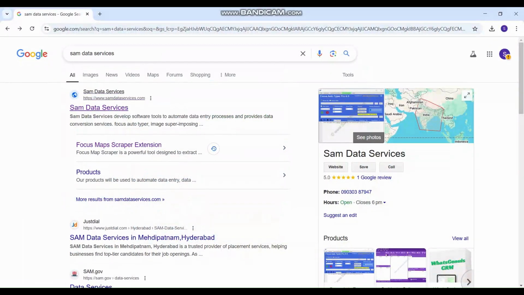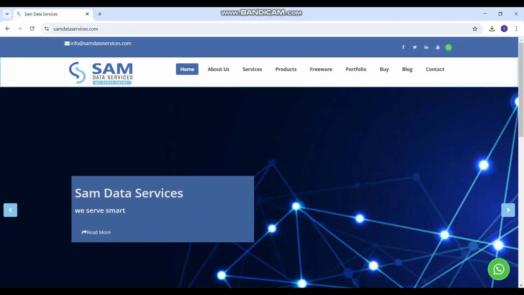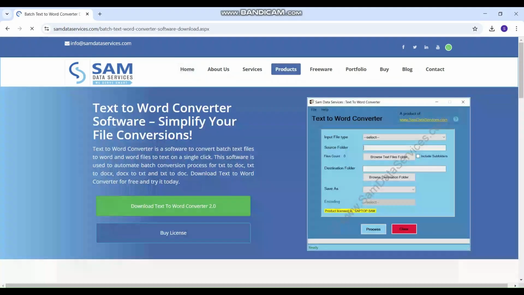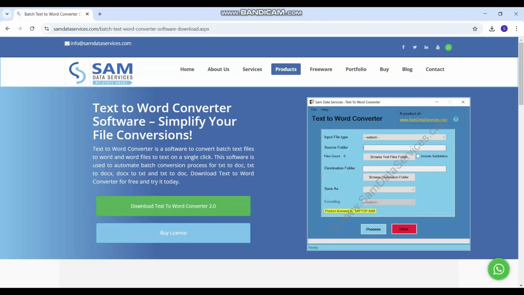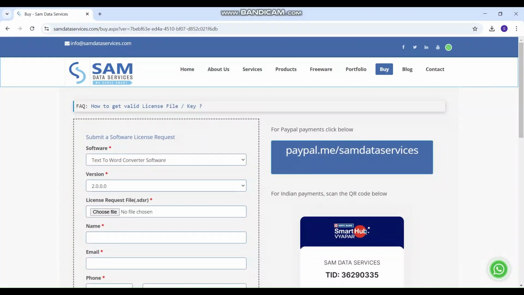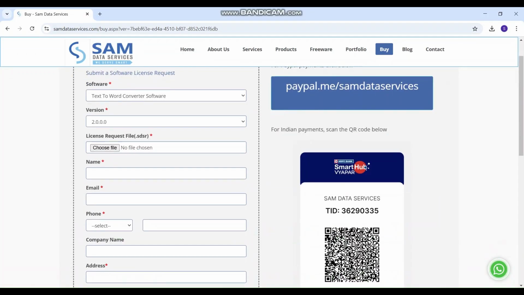Now, head over to SAM Data Services, go to Products and click Text to Word Converter Software. Here you can see there is a button, Buy License. Click on that. This will take you to the license page where you can complete your payment.